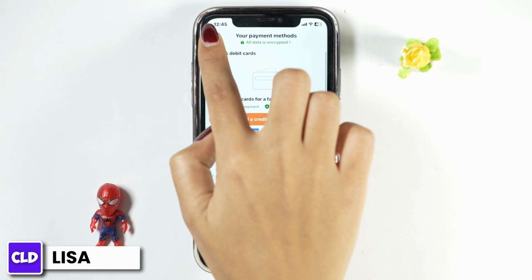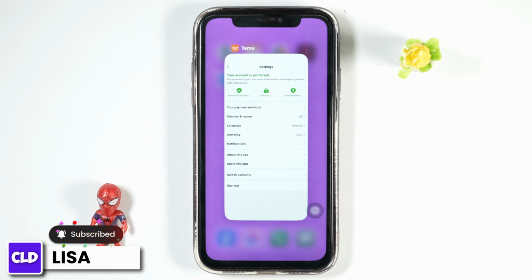So that's all for this video. This is how you can easily remove debit or credit card on your TEMU account.